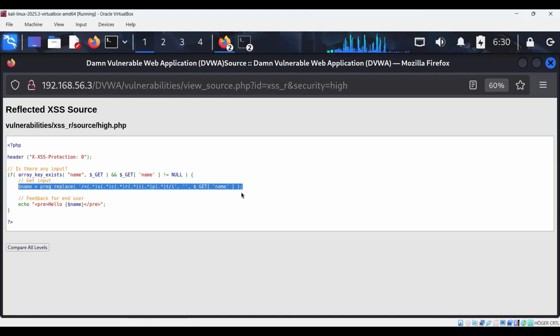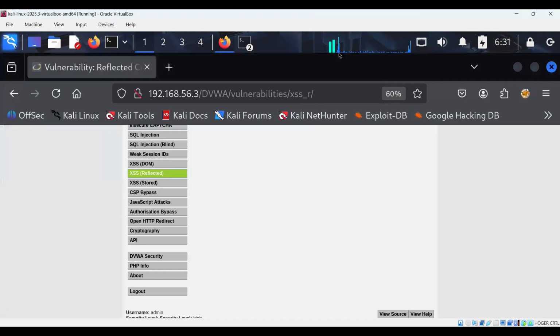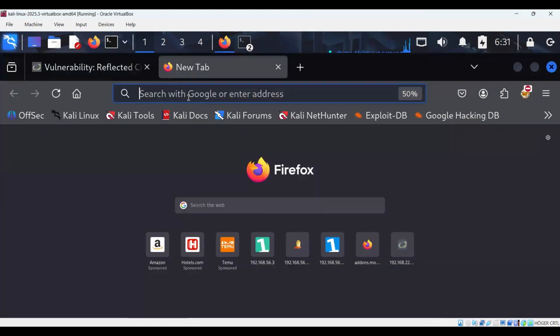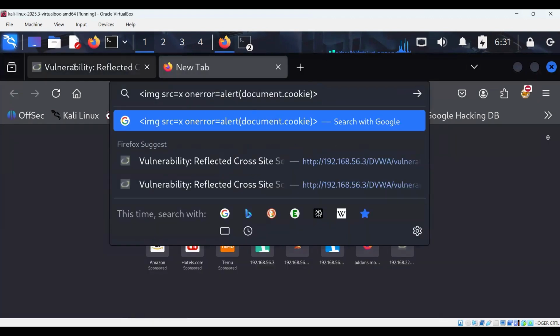But instead of trying to bypass this directly, I will change the technique. Because XSS isn't only about script tags. You can also execute JavaScript through HTML attributes. So instead of using script tags, I will use an event handler, since those are often not filtered. So I will use a new payload for this. And it looks like that.